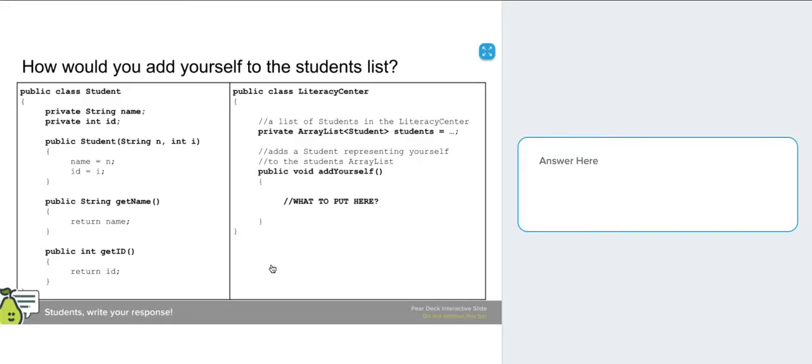The last thing we're going to do with linear search is look at an example involving complex objects. I've got a Student class on the left, and what a student has are two properties, a string name and an int ID. I have a way to create a student, and I have a couple of methods that I can call on student objects.